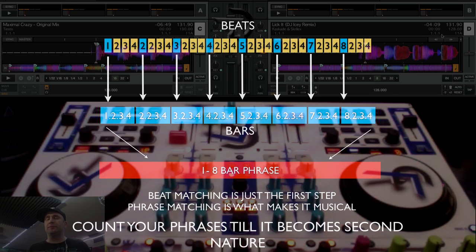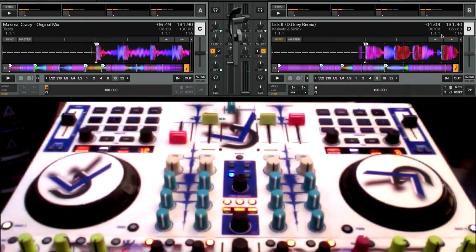Learning how to count phrases is going to be the biggest change in the way that you're mixing if you're not already doing this. I've not seen a tutorial that accurately describes this, so that's one of the reasons why I'm doing this.